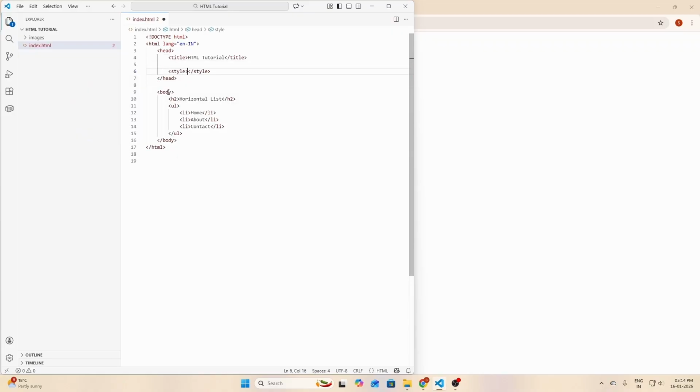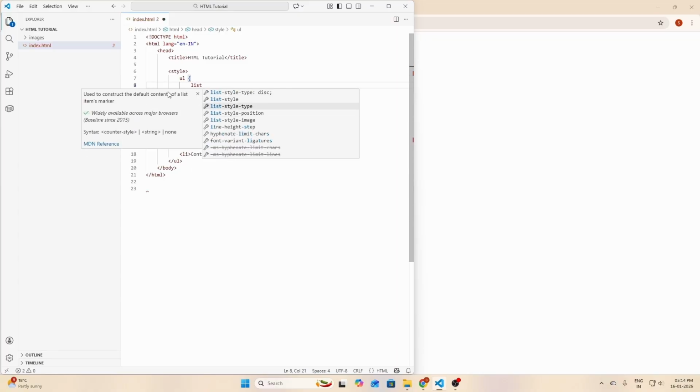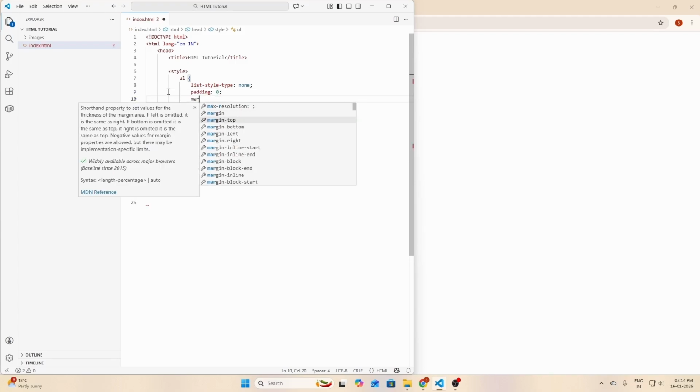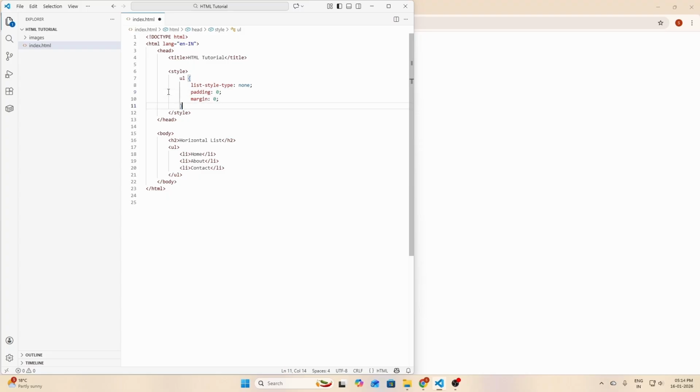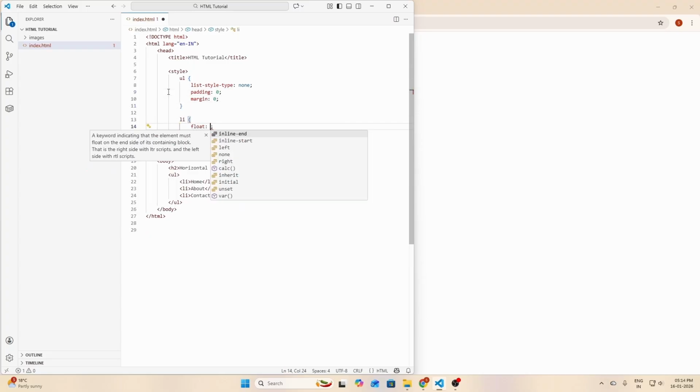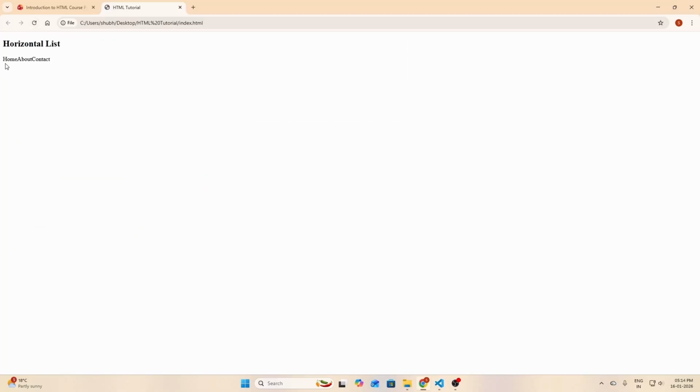Don't worry, this is CSS, not HTML, so you don't have to remember anything here. So let's just say ul here and define list-style-type as none, and also padding as 0 and margin also 0. And next we need to define our list item here, and let's say float left. So if we now save and refresh our web page here, we can see that the list is represented horizontally, not vertically, with the help of CSS.